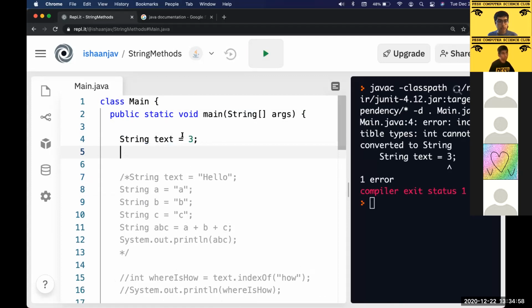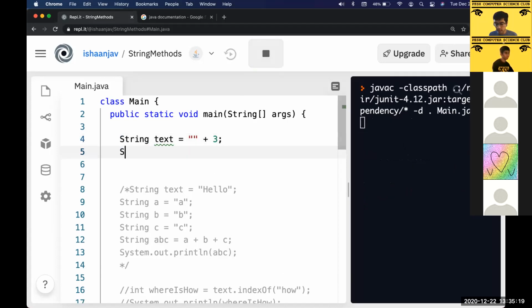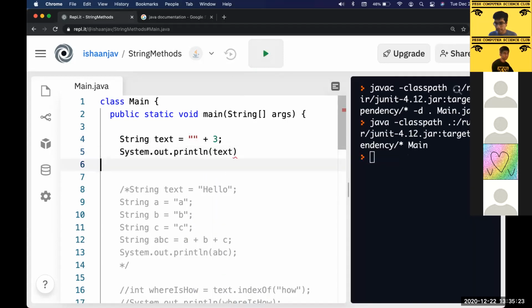If I want to add an integer to a string, the way that I would do that is I'd say String text equals empty quotations plus 3. What this will do is it will not give us an error. So now text will contain 3. And if we do System.out.println(text), it will display 3.